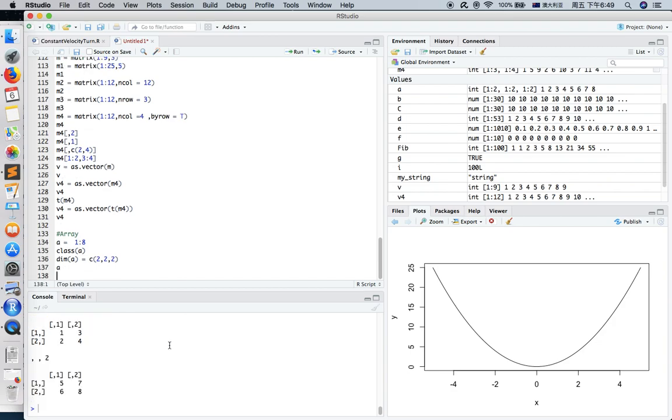Now this time we are turning to a 3D dataset, because they actually have 3 levels of matrices. Sorry, 2 levels of matrices, 2 columns, 2 rows, and we could use dimension bracket A and assign it to somewhere.